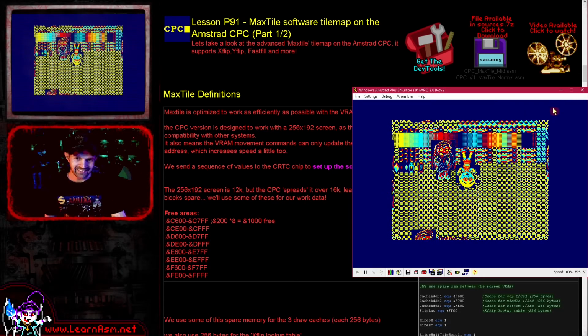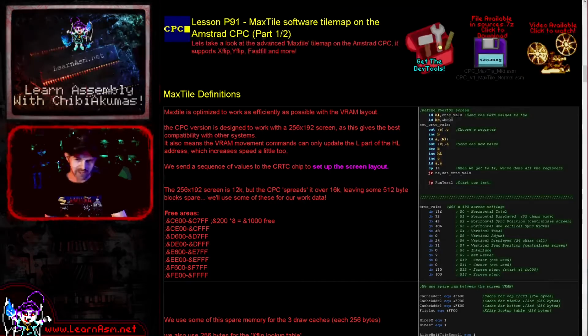We're going to look at this in two parts because it's quite a big piece of code. So we're going to start this time by looking at the basic code, the platform-specific code for the CPC, and also the main drawing routines for the tiles, the Xflip and the Yflip. And then next time we're going to go into the more unusual drawing routines like the double height and the fast fill, and also we're going to look at the half tile shift version.